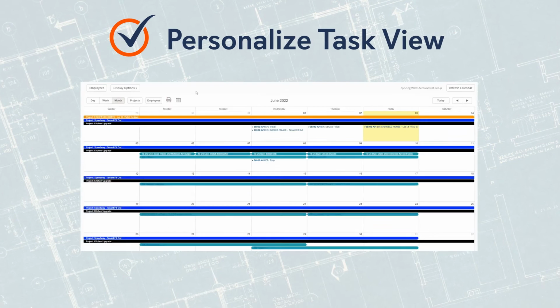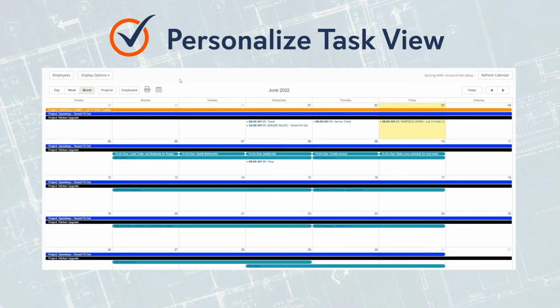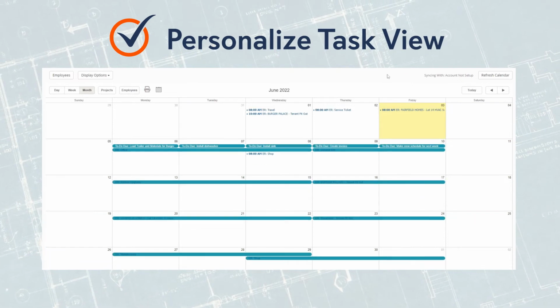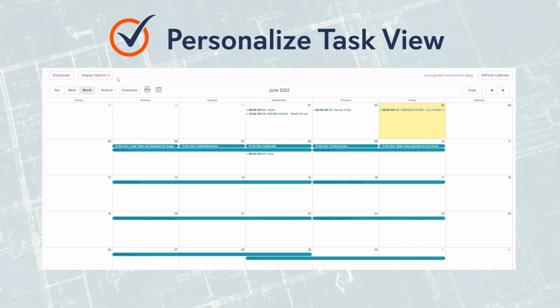And here are some of the calendar features. Let's look at the Personalized Task View feature. By customizing the calendar view, we give each person on your team the ability to see just their tasks and other items they are responsible for.